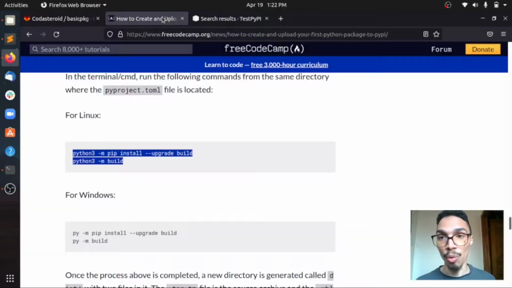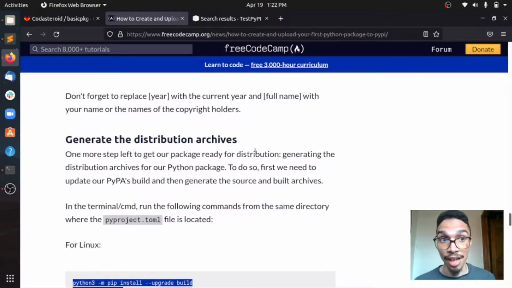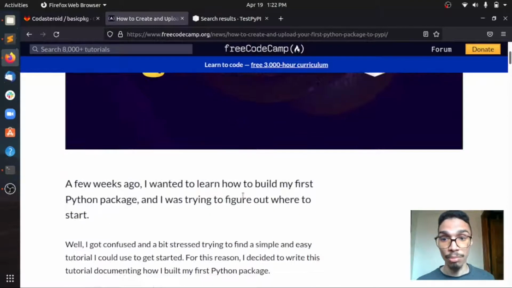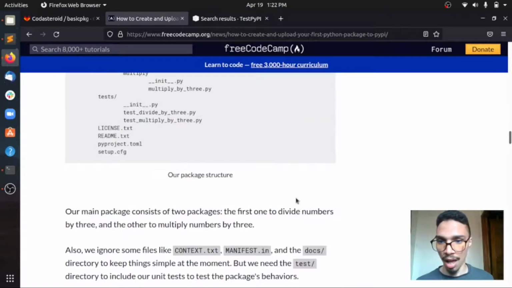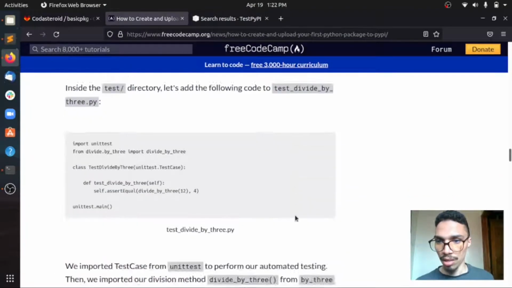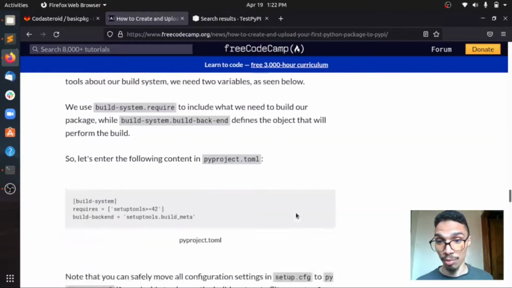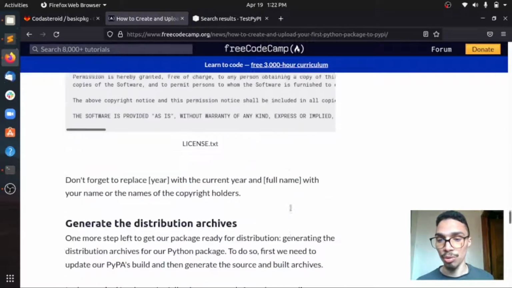As I said before, I made a little tutorial on freeCodeCamp on how to create Python packages and upload them to the Python Package Index. So I'm going to use the same blog, and you can find the link of this blog in the description box below. Let me go back to where I was before. We just need to take a look at those instructions I went along with before to generate my distribution archive.